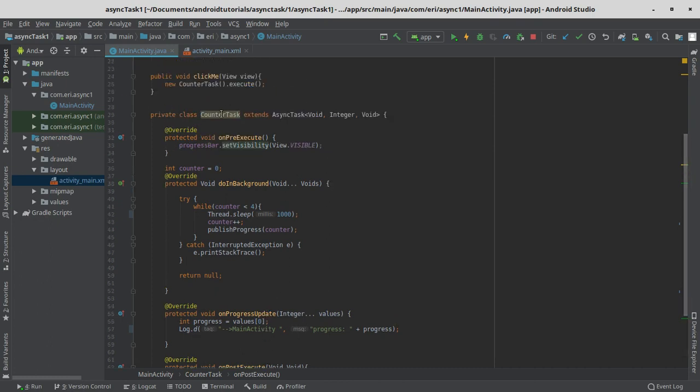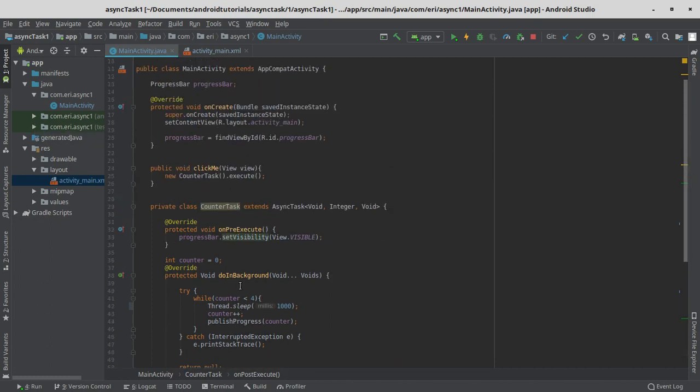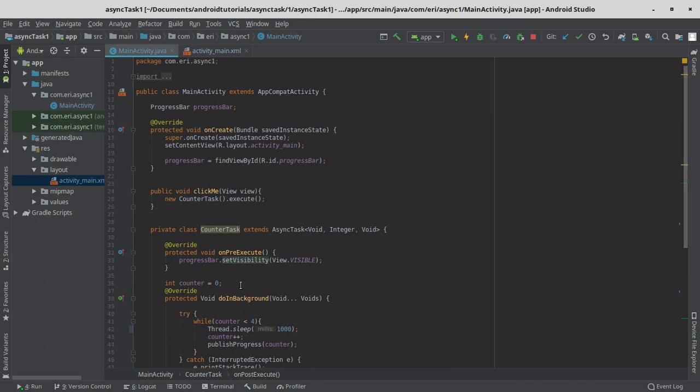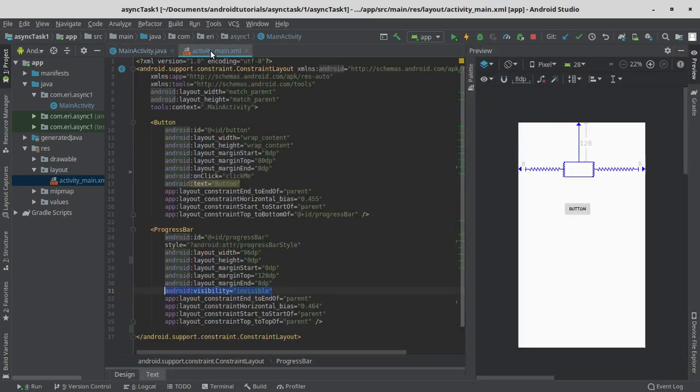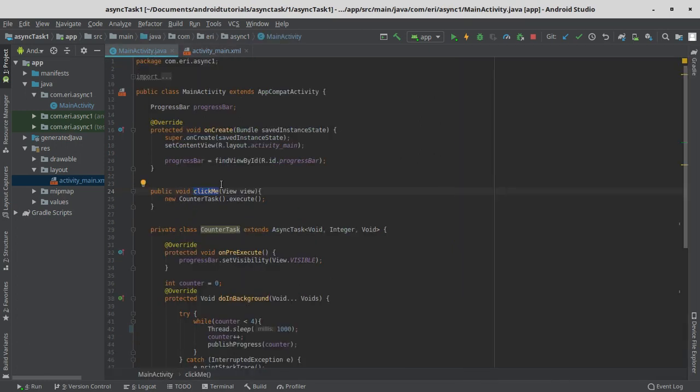Okay, so this is how we design our CounterTask. Then we have to start the CounterTask. That's why we have this clickMe method. This clickMe method is making a reference to the onClick property of this button. So whenever we click the button, it's going to start the CounterTask. So let's run the program.